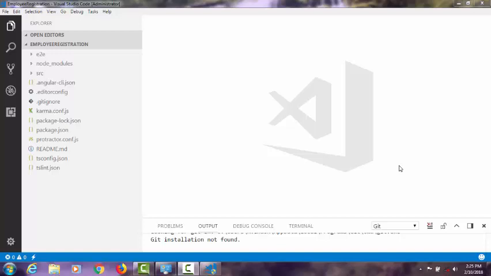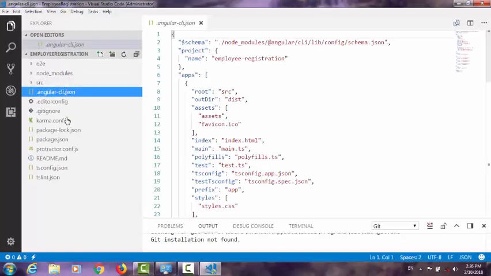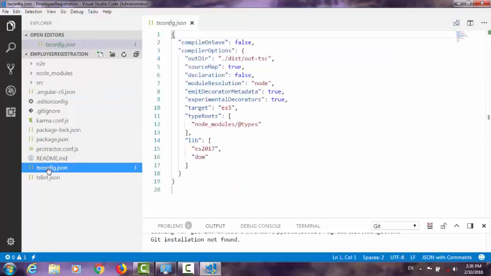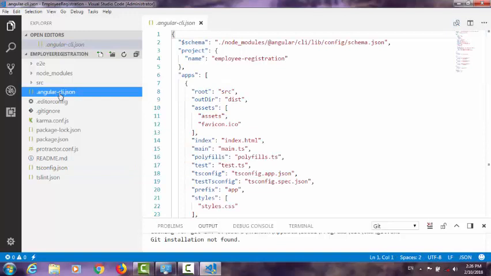In the second part we will learn about some files, like the Angular-cli.json file, then the Package.json file, and then the tsconfig.json file. These three files play a major role in Angular 5 application configuration. So let's first start with the Angular-cli.json file. All the global configuration for the Angular application is configured in this file.